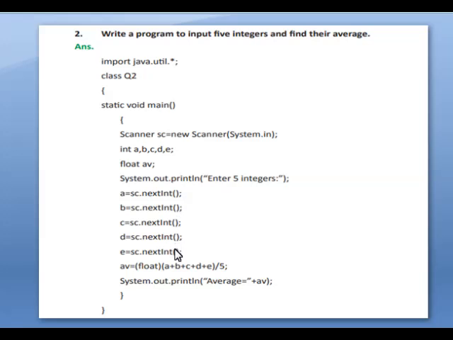Okay, then you are going to write the average of it, then print the average.